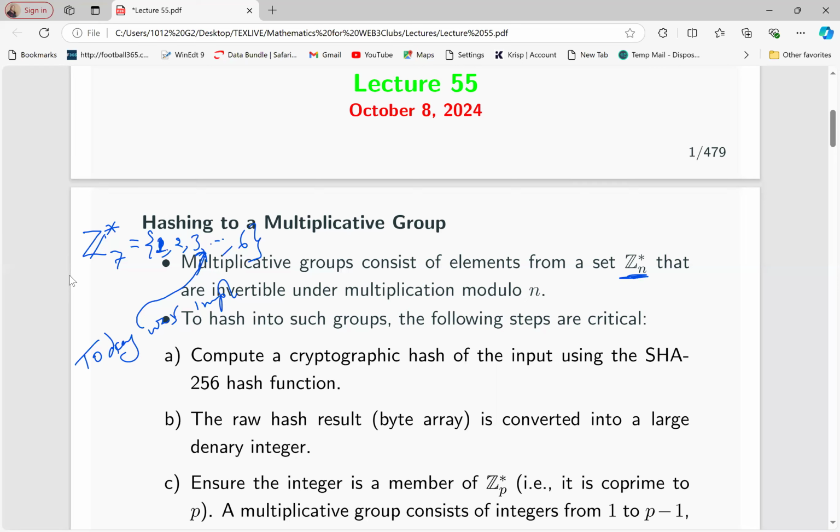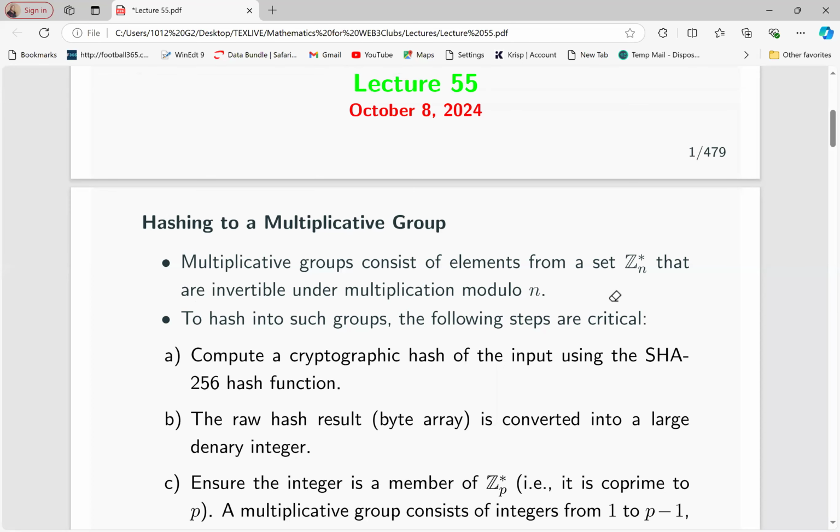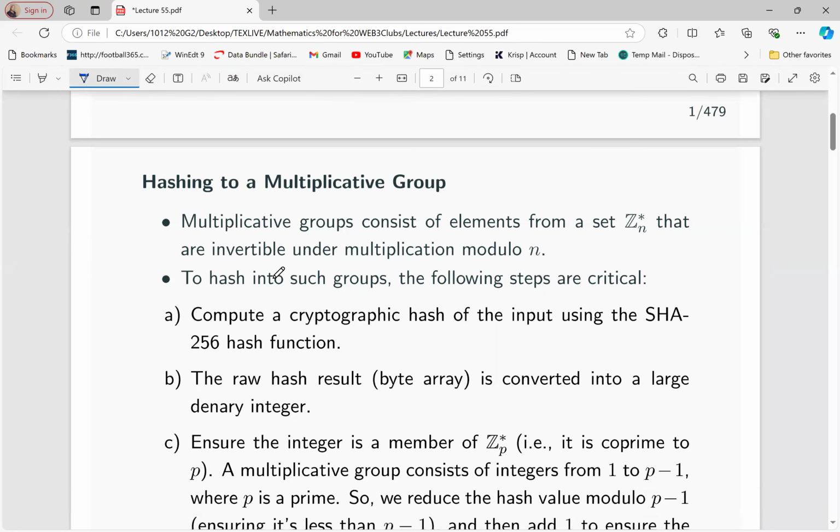Supposing your enemies were to go through your laptop, you don't want them to get your original text. So you hash it to the group and then store what you get. What I've given here are the steps that we'll be following to hash to a multiplicative group.